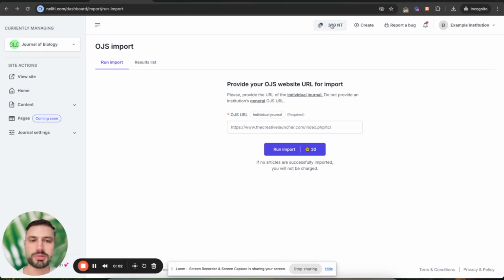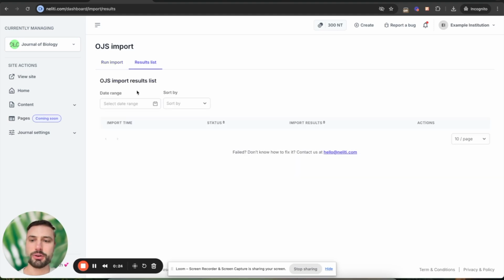Now, once you've topped up your Neliti account, you can see here that I've now got 300 Neliti tokens in my account. You can simply plug in your Open Journal Systems URL here for your journal and click Run Import. And eventually, you'll have to wait a couple of minutes, but all the articles will import automatically and you will get a nice, beautiful list of results that show which articles have been indexed and if there were any failures.